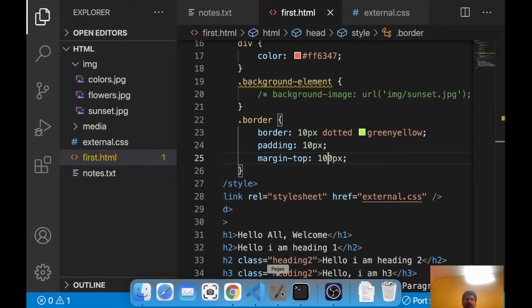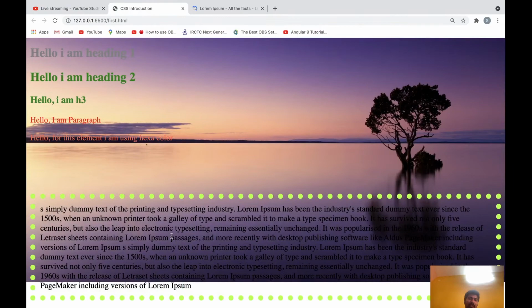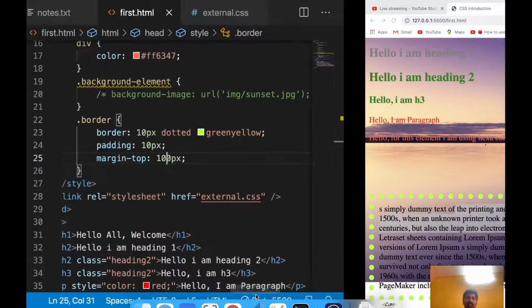So most of the interviewers will ask this question: what is the difference between margin and padding actually? Padding is the gap between content and the border. Here you can see the difference. So this gap between the content and this border is the padding. Margin is outside of the element. Here I gave a 100px margin-top. So that is outside of the element. That is not part of the element, margin means.